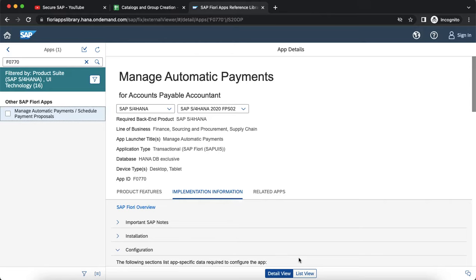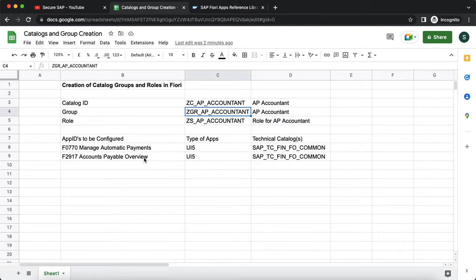Hello everyone. In this session, we are going to learn about custom catalog and group creation. We will try to see this by an example where we need to create a role for an account payable accountant and map a couple of tiles to it. The apps which we are going to configure are Manage Automatic Payment as well as Account Payable Overview.